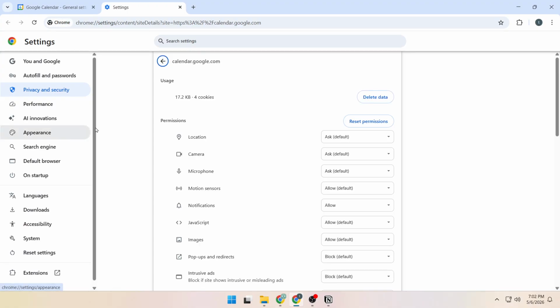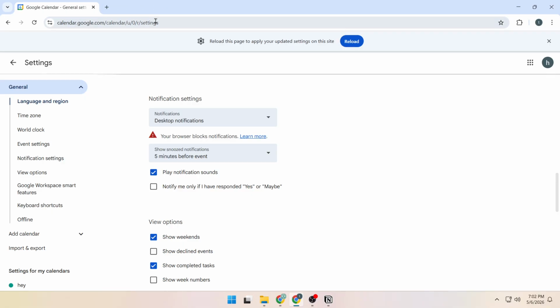On that page, find notifications in the permissions list. Then choose Allow from its drop-down. Close the Site Settings tab and return to Google Calendar. The notification permission for calendar.google.com should now be set to Allow.